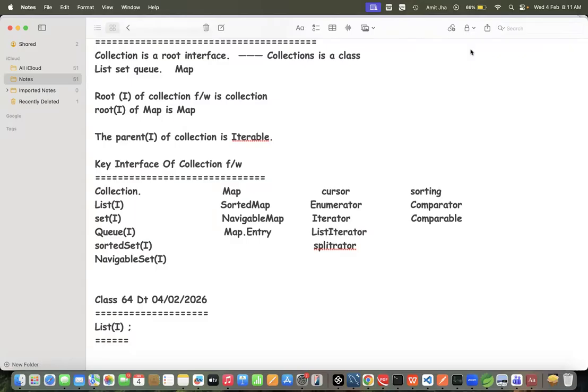So today we'll discuss an important topic, that is the List interface. I discussed last class what important interfaces we have in our collection framework. You can see it: the Collection interface, then List, Set, Queue, SortedSet, NavigableSet, Map, and Cursor. Among that we have different types of interfaces. Today we'll discuss the most important and frequently used one, used in each and every place, that is the List interface.